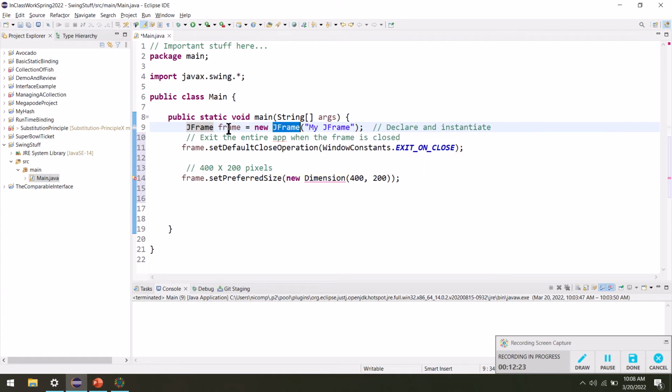We now have an object called frame. The object is of type JFrame. We've seen all kinds of other objects before. This is a new kind of object. We've seen that we can define the behavior of that object when it is closed. When the frame is closed by the end user, then the program itself will finish. The entire main will be done, and then you'll be back to Eclipse again.